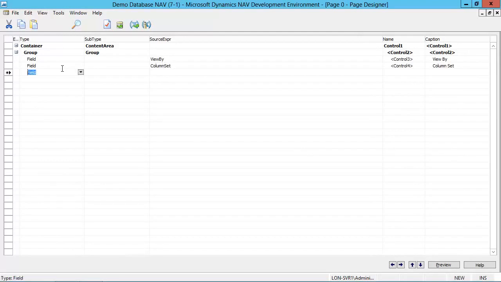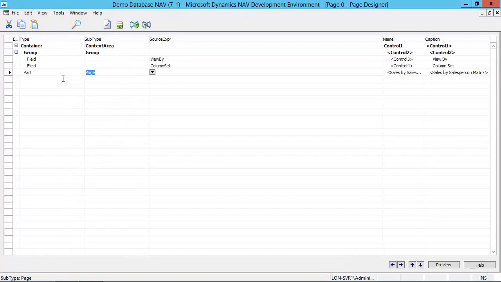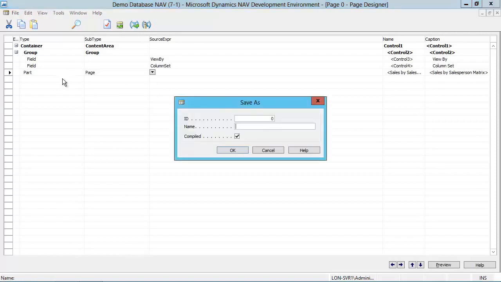And then my last step is going to be to add the part, which is going to be of page type. I will have to unindent it by one level to make sure it's on the same level as my fast tab. And then I'm going to bind it to my page 50,001 or sales by salesperson matrix. So this will show my matrix page as a sub-page within my main page. And then I'm going to save my main page.